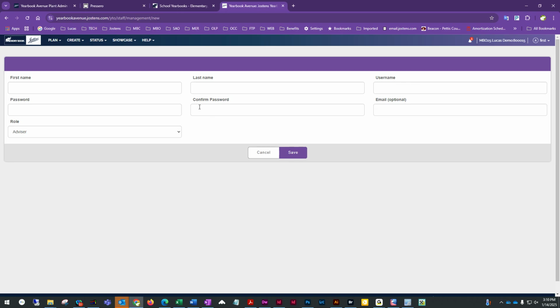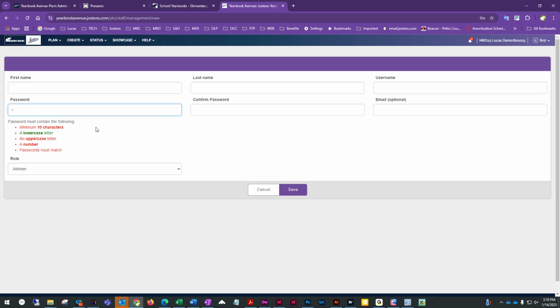But when it comes to your passwords, there's characters I'll put in here. There's a minimum of 10 characters. You need to have a lower and uppercase and a number. But now when you're setting up your logins, I'll just put something in here quick.